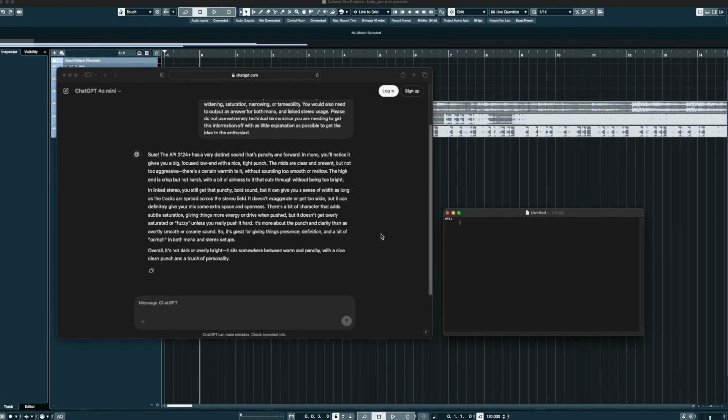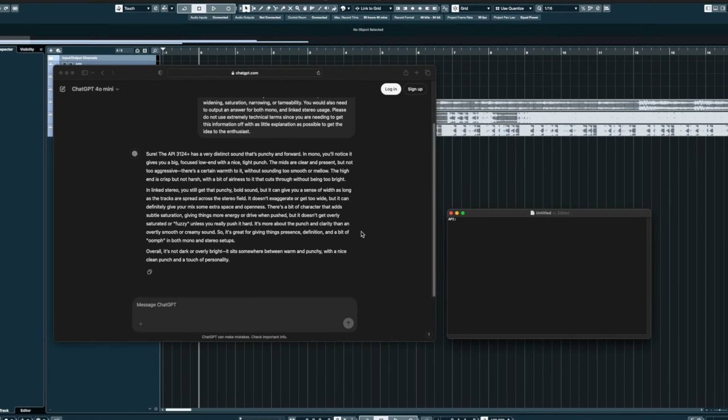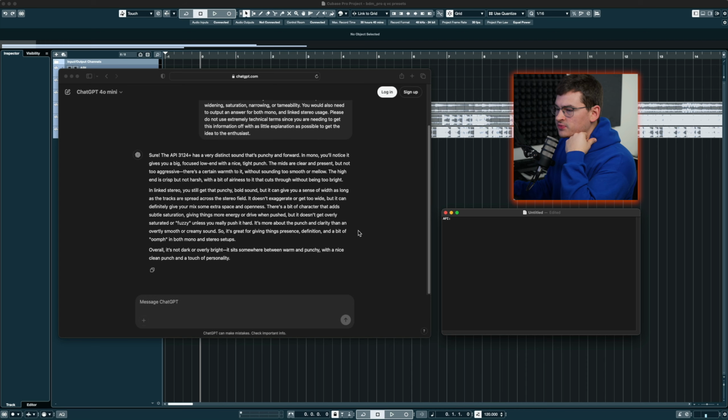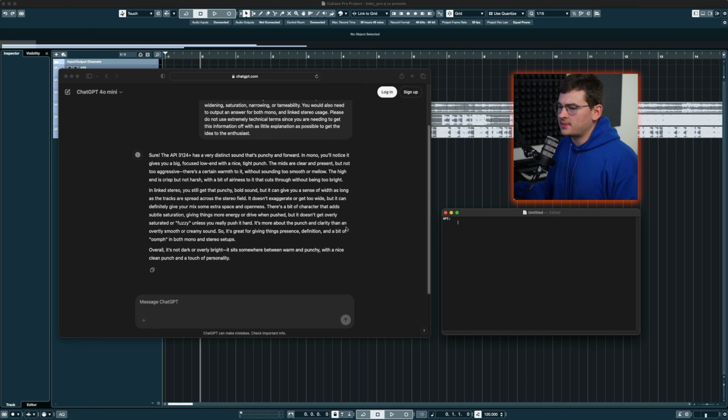Sure, the API 3124 has a very distinct sound that's punchy and forward. In mono, you'll notice it gives you a big, focused low end with a nice tight punch. The mids are clear and present, but not too aggressive. There's a certain warmth to it, without sounding too smooth or mellow. The high end is crisp, but not harsh, with a bit of airiness to it that cuts through without being too bright. Okay, that was a lot of contradicting, but I'll try to dissect that a little further. In linked stereo, you can get that punchy, bold sound, but it can give you a sense of width as long as the tracks are spread across the stereo field. It doesn't exaggerate or get too wide, but it can definitely give your mix some extra space and openness.